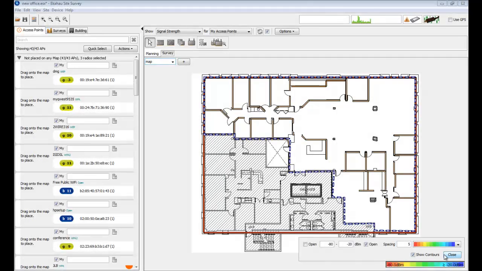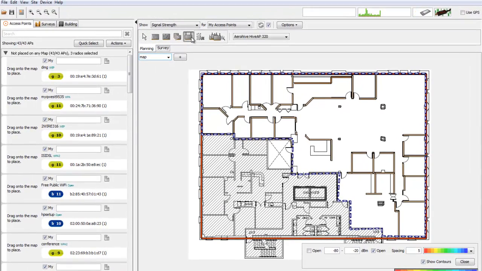Let's talk about the planning piece in Ekahau Site Survey Professional. I have already built my floor, I have built all of the walls inside my office, and I have designated the coverage area that I would like the access points to cover. The next step is to add an access point.